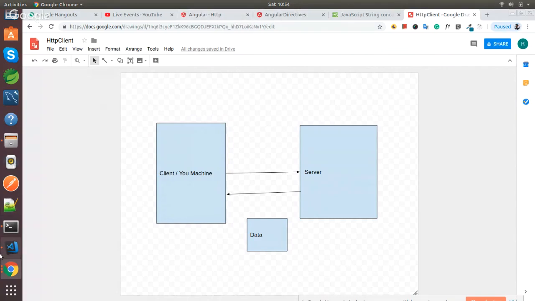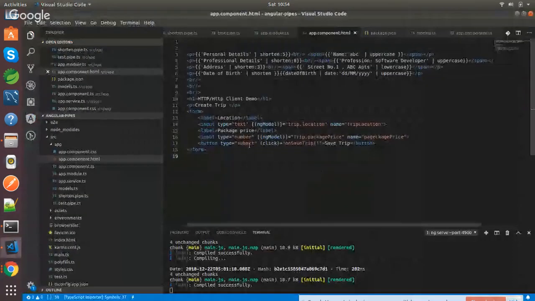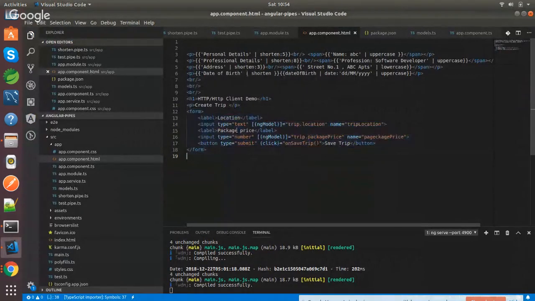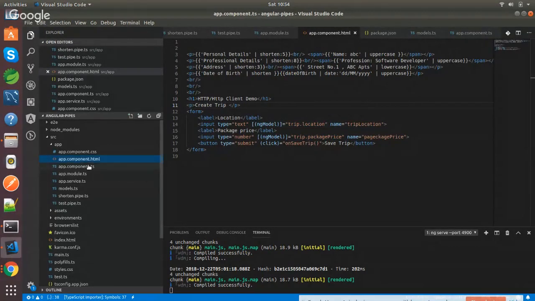Now let us come to our application. I have a form. This is my app.component.html, and in it I have a simple form. It contains two fields, location and package price. This is a trip, so I'm going to create a trip: trip location and trip package price.